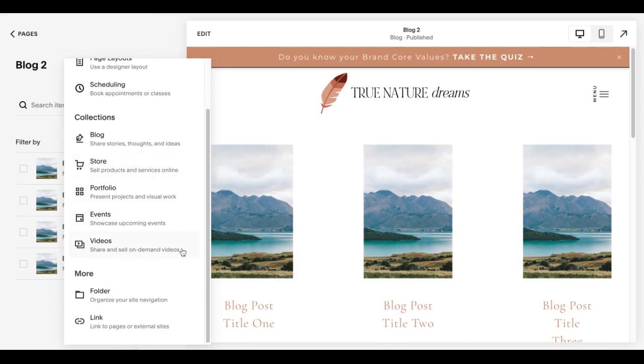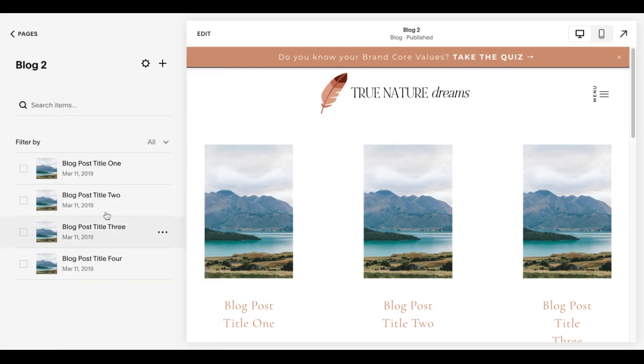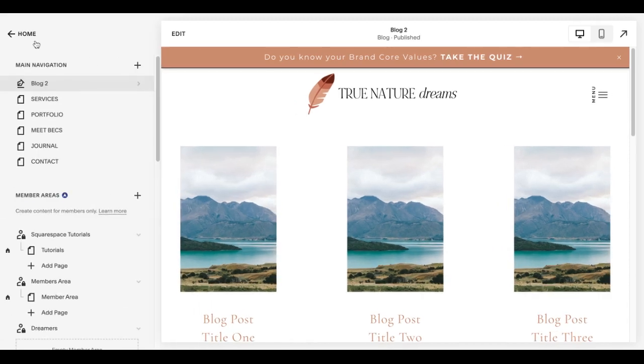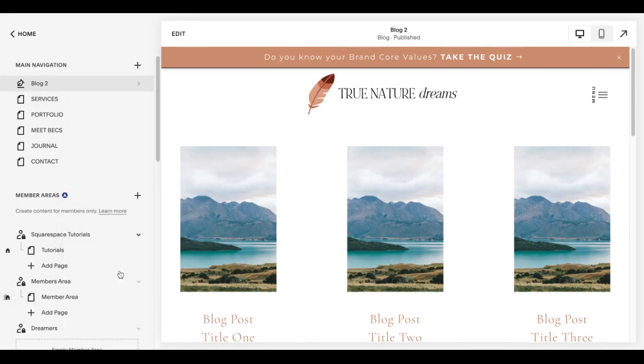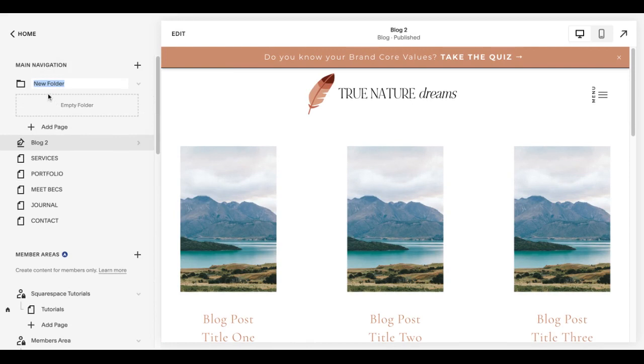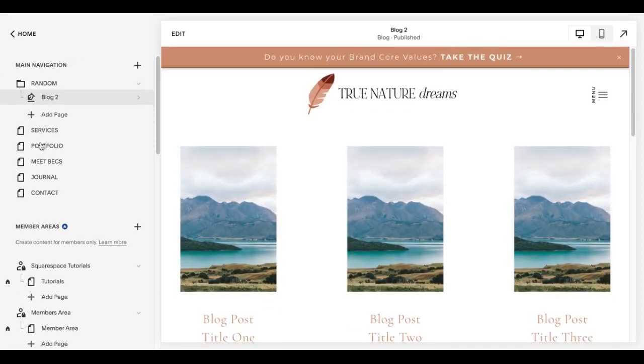So the last thing to show you is that you can create a folder. If you want to have an index folder, so basically a drop down, you could add a folder. So let's go back into our pages. Let's add in a little index folder. This is basically just to keep things tidy. I'm just going to call it random for the purposes of what I want to show you. And then say I want to put this blog underneath, I drag and drop it. And you can see a little arrow appears. It's like a drop down, like an index folder.